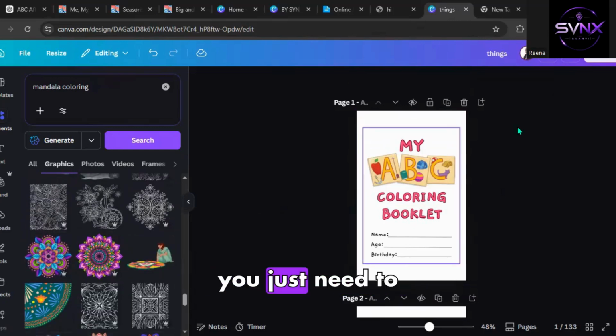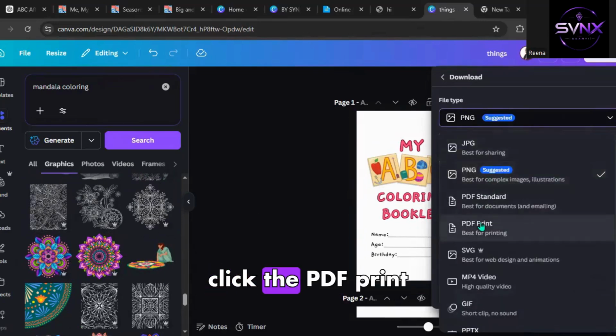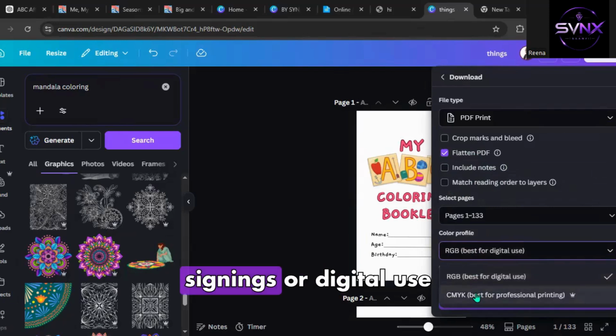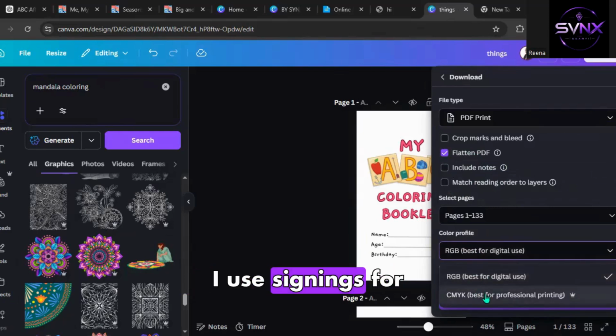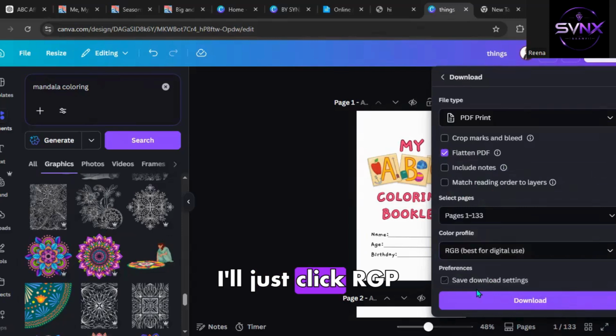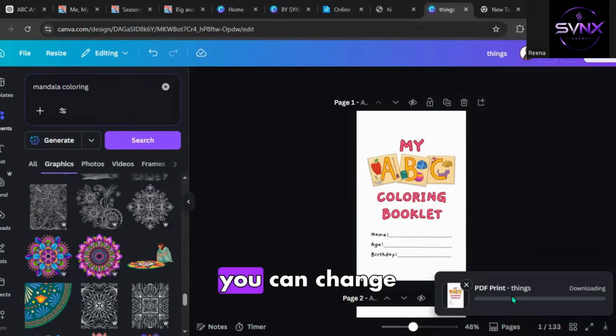Now you just need to go to share, click download, and please click PDF print. I need to do all of these things, but if you want, you can do signing PDF. You can do Signix or digital use. I use Signix for KDP. You can also use RGB, because we are giving them in an ebook form. So I'll click RGB for Gumroad, and I'll click download. Now it'll take a little bit of time. You can change the title here, but it's not that necessary right now.